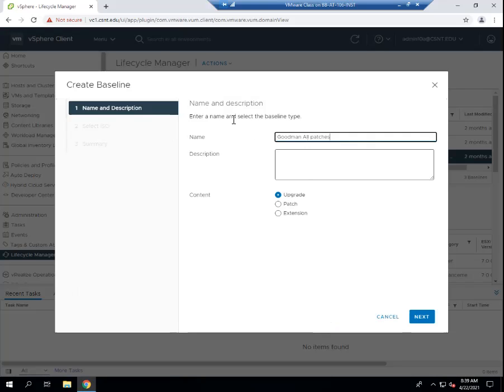So this baseline can be an upgrade, meaning we're looking at upgrading to a new version of ESX, or we can create the baseline for patches, or we can create a baseline for any type of extensions that need to be added, like third party extensions added into it. There's not a new version of the ESX out yet for us to upgrade. So we just need to patch our system and create a patch baseline.